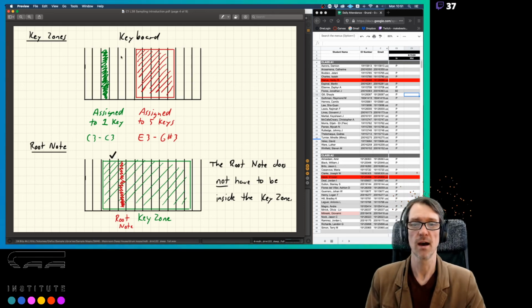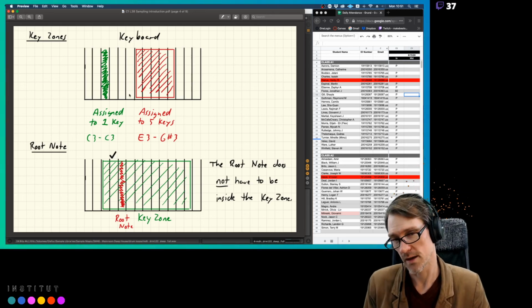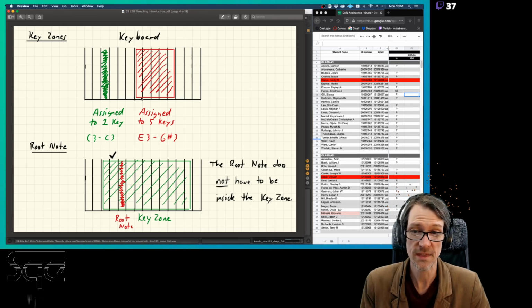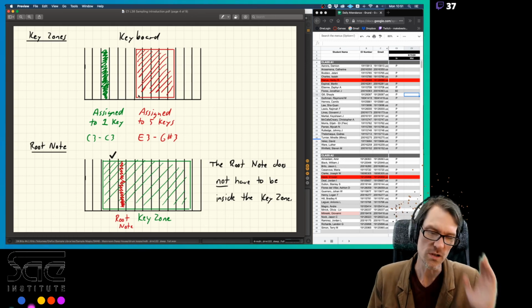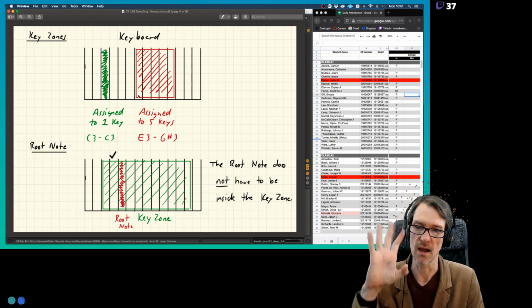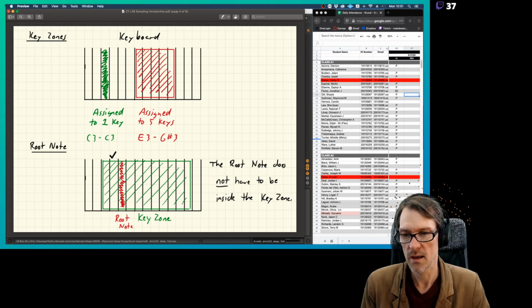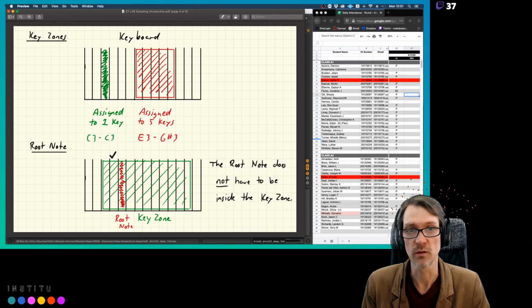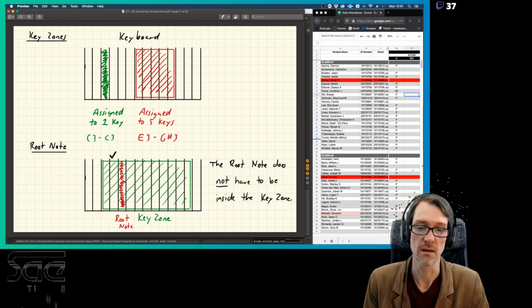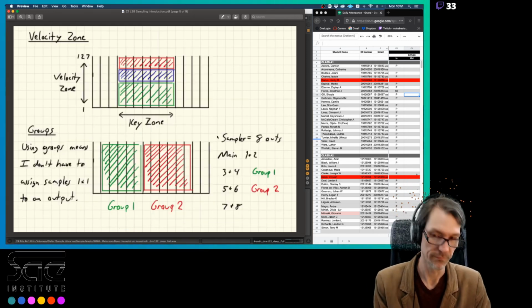If I have a sample that's assigned to multiple keys, I've got the low key here, would be like E3, and the high key would be like G sharp 3. So you're seeing your low key on the one side and your high key on the other side. Then I have here my root note. Within a key zone, the root note is which key is playing the sample back at its original pitch and speed. But note that the root note does not have to be inside the key zones.